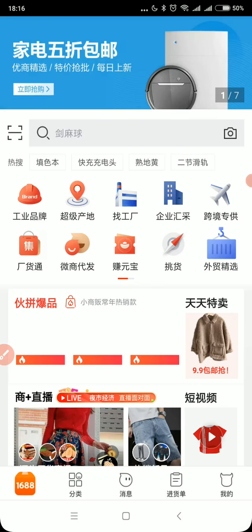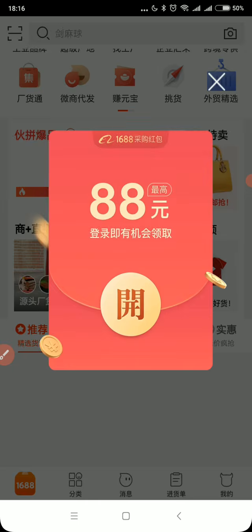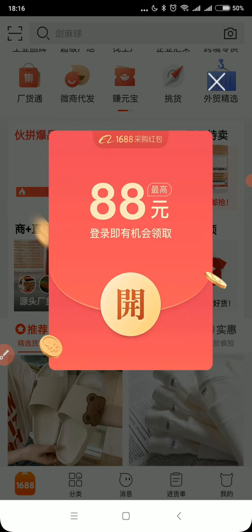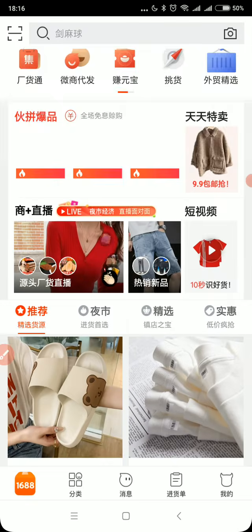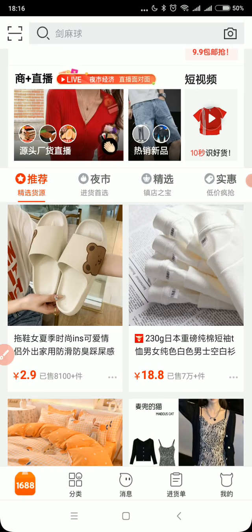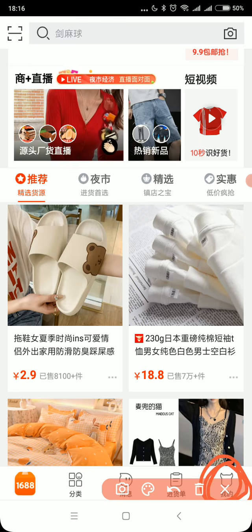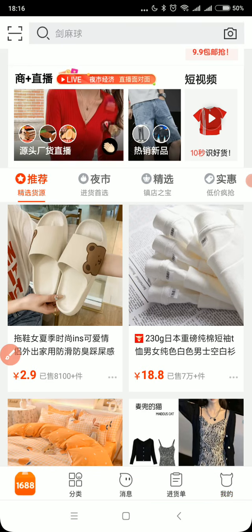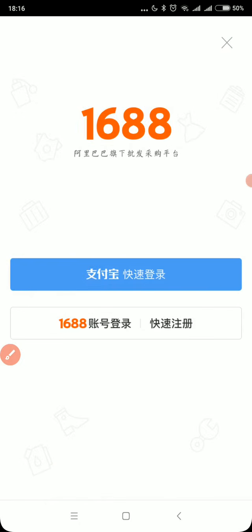Now, for you to log in successfully to this app, just click on the pop-up, you don't need that. You need to come down below right here, because without logging in you won't be able to have more features. Click on here to log into the app successfully. Click on that, and it takes you right here.